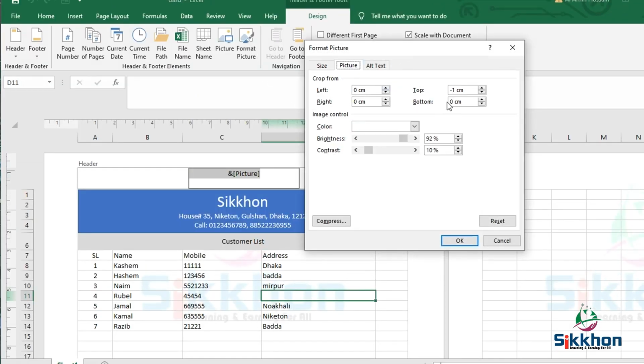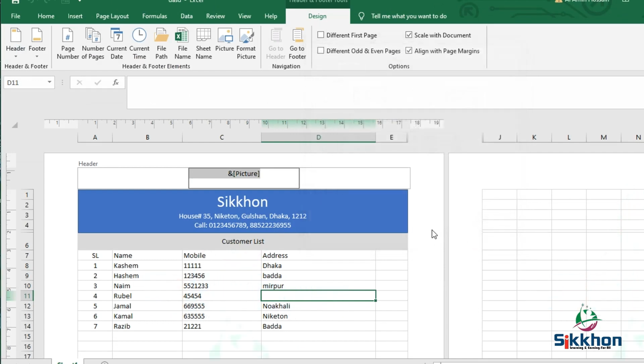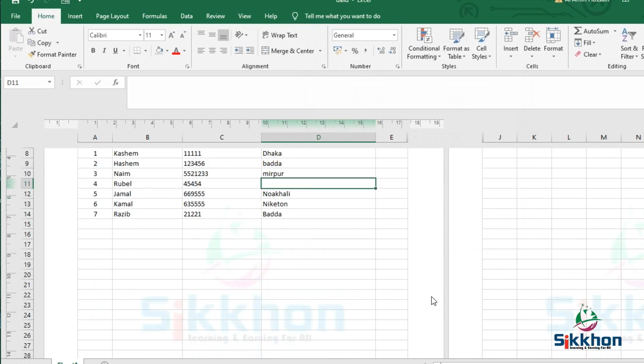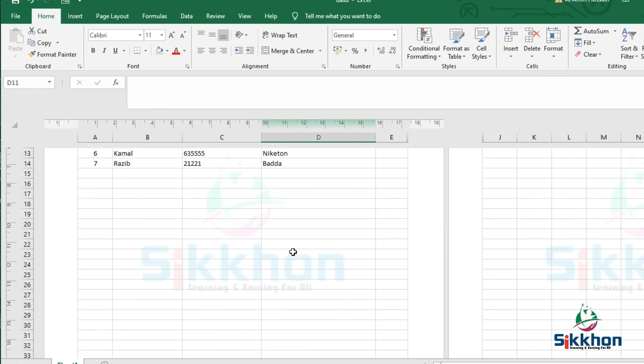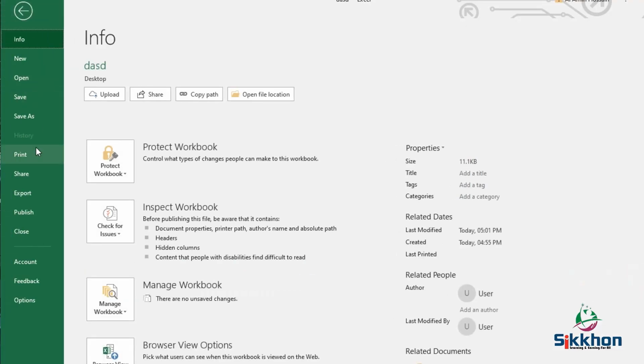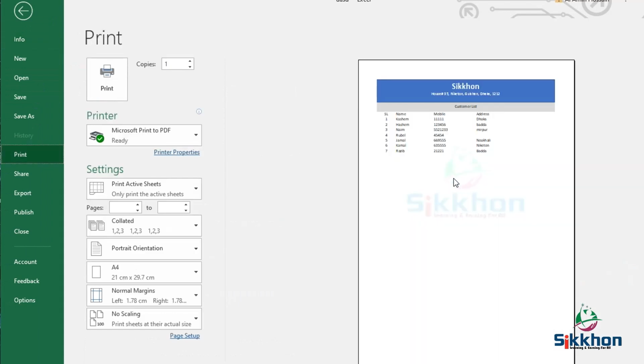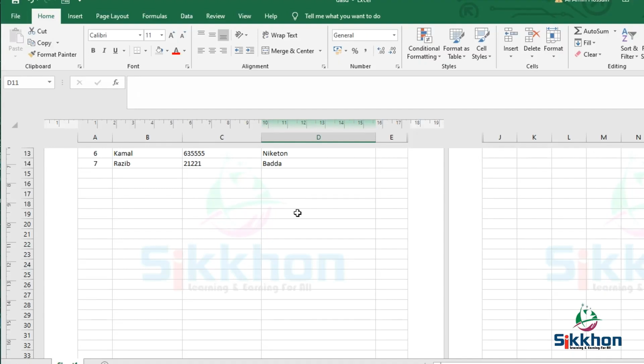So now if we increase this to minus 15 and press OK, we can see that it has gone downwards. So in this way, we can see that it has come towards the middle of the page. So if we go to print preview, then we can see our watermark has already arrived. So in this way, very creatively, we can use header and footer and create a watermark.